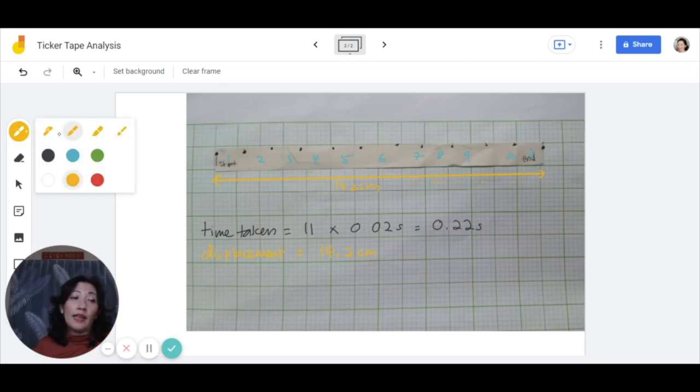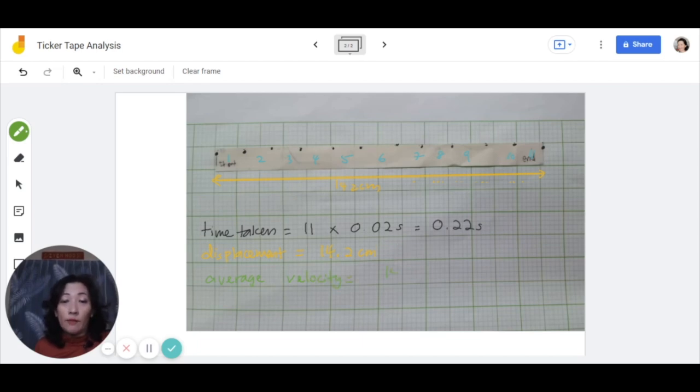So if we want to calculate the average velocity, we just need to take the total displacement, which is 14.2 centimeters, and divide that by the total time, which is 0.22 seconds. And this gives us, I'm going to pull out my calculator here real quick, 14.2 divided by 0.22, that gives us an average of 64.545 centimeters per second.